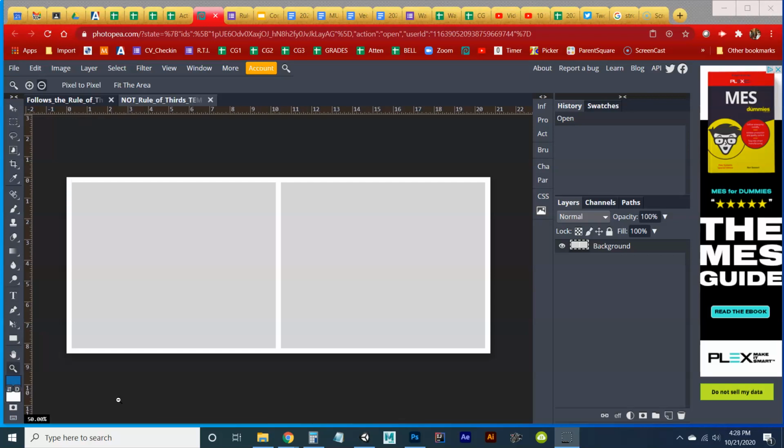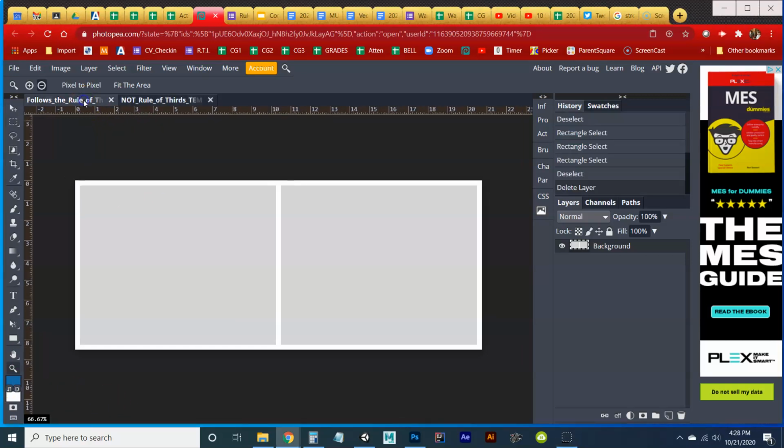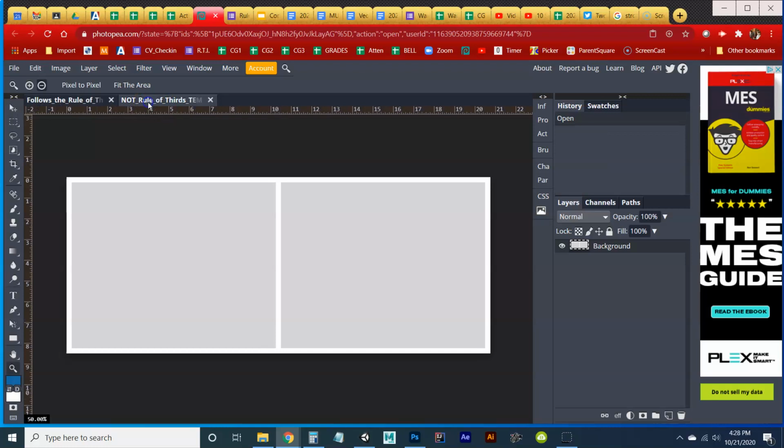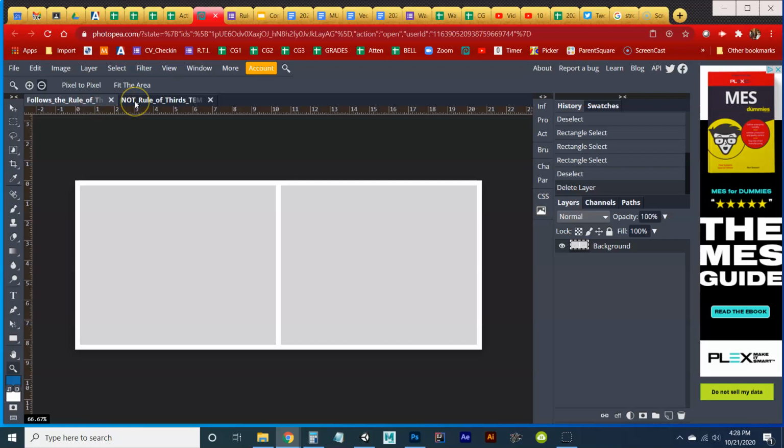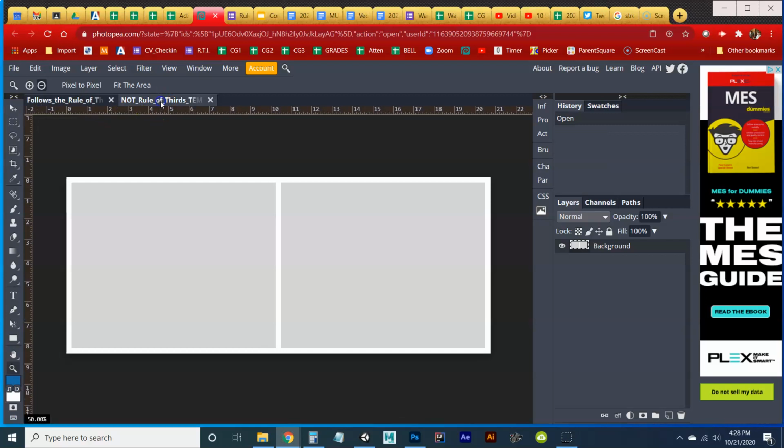Okay, so in Google Classroom, you should have received two files. One is called Follows the Rule of Thirds template. The other one is called Not the Rule of Thirds template. So what does that mean? Well, you're going to use these templates and fill in these blanks, which are these gray areas, with images that you find on the internet. Two of these internet images should follow the rule of thirds, and two of them should not follow the rule of thirds.